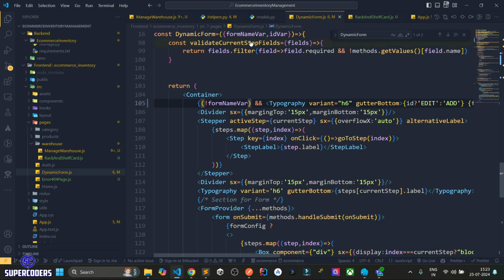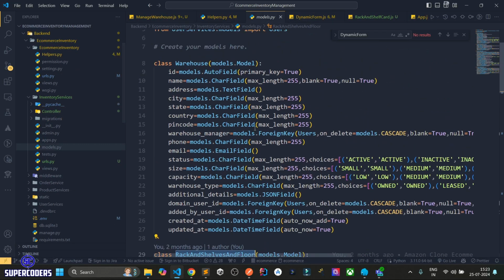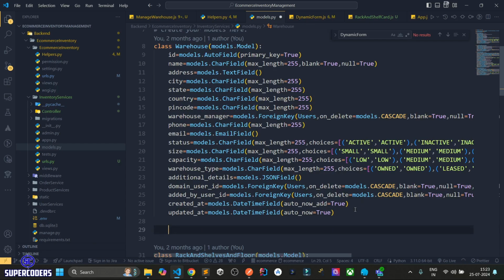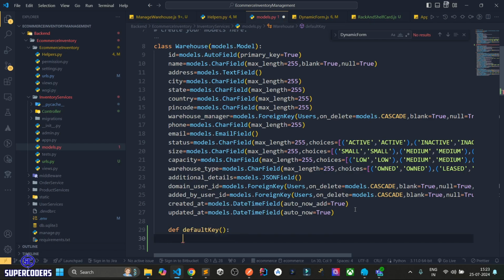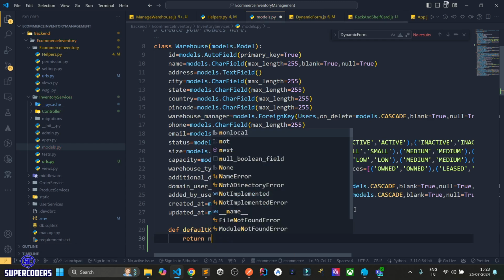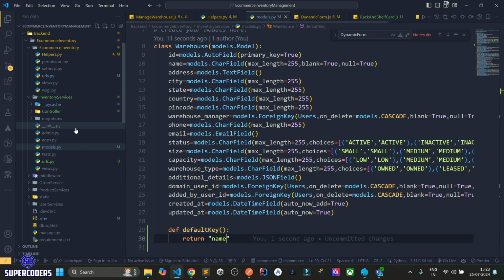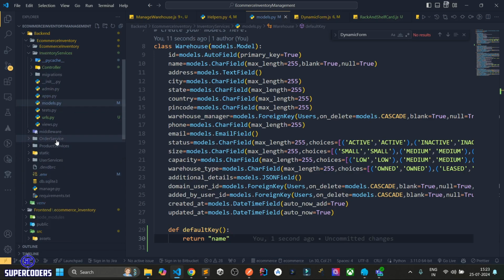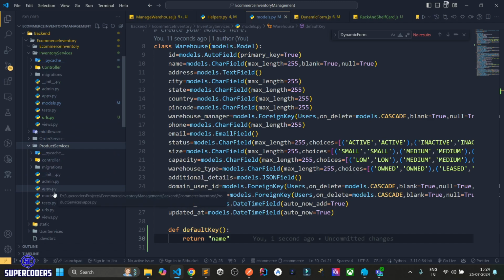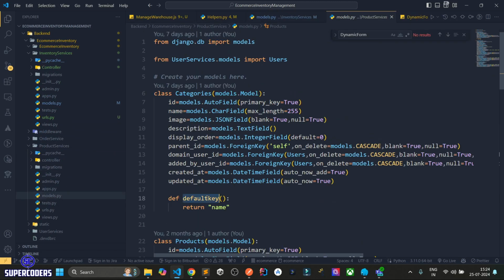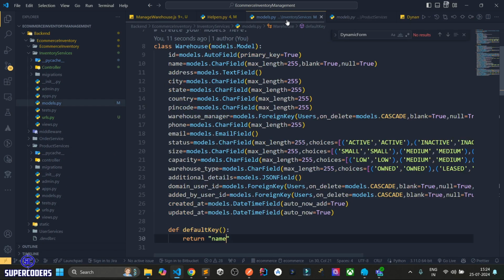So for that, we need to change the key. So come to models, and if you remember last time, we need to add a key for showing the value. So define default key, return name. What am I going to use again? So if I check the product service, the models should be default key. So here should be default key.